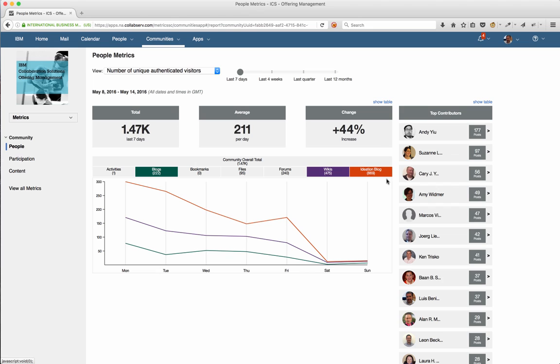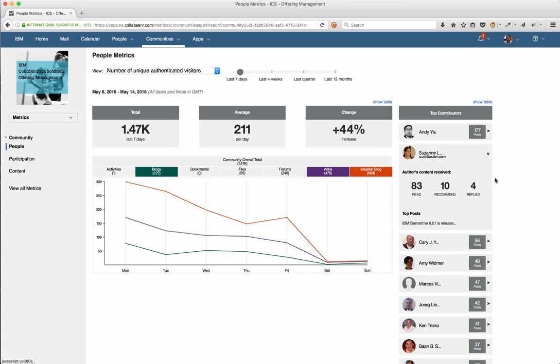And on the right-hand side, I can get a quick snapshot of the top contributors. I'm going to pick on one of my colleagues, for example, Suzanne, and I can see that her content had 83 reads, 10 likes, 4 replies, and I have a quick link to that top content.